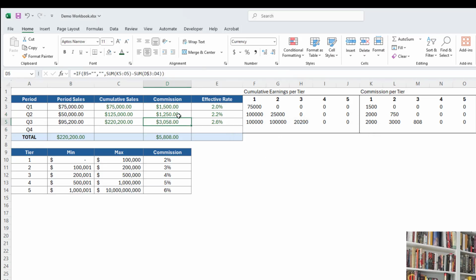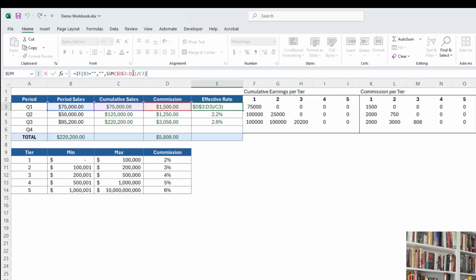So now that we've done that, we have pretty much everything done. But in case you want to be able to see what your effective commission rate is, here is the formula to do that as well. So to do that, all we're doing is getting the total sum of commissions paid so far divided by the cumulative sales so far. So in this case, we're summing up D3 through D3, which is just that value. Let's look at the next one where it'll be a little clearer for quarter 2. Now what we're doing is we're summing up all the commission paid so far, so everything from quarter 1 and quarter 2, and dividing it by the total sales so far, and so on and so forth.